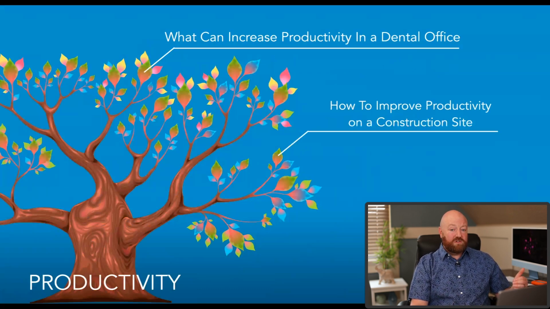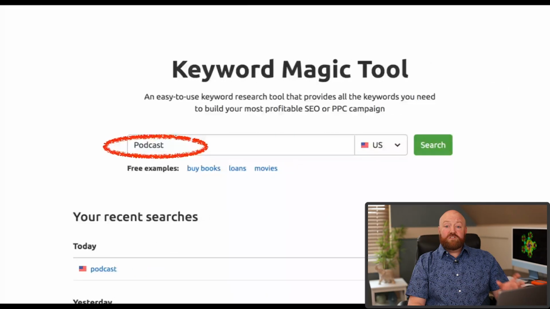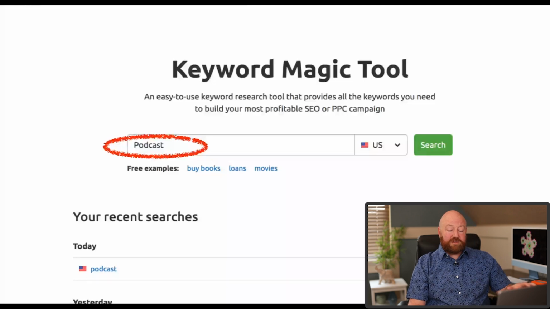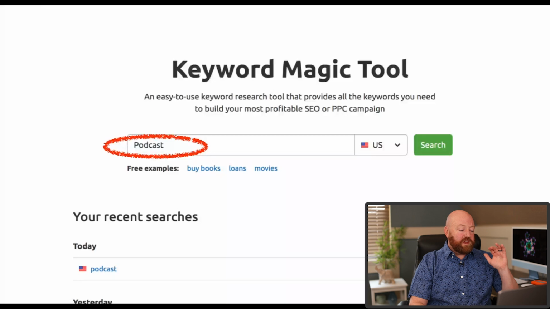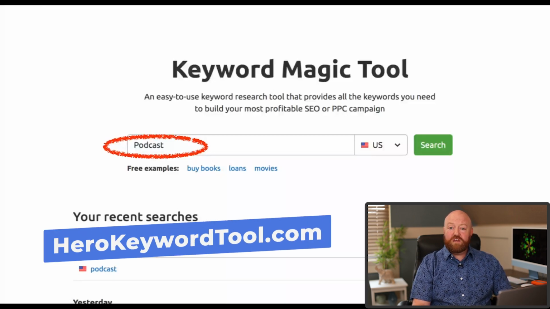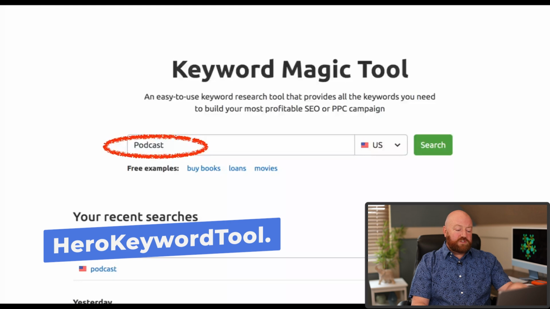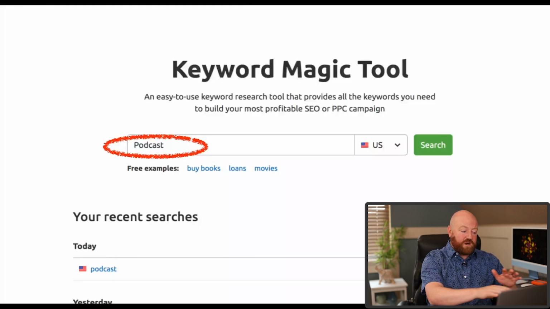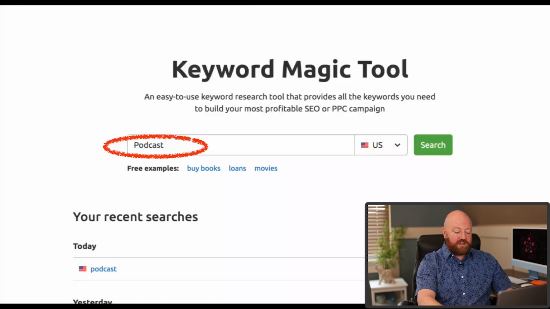There's a tool that you can use that will find the specific leaf titles for you. Here's the tool. It's called the Keyword Magic tool, and I'm going to show you another random example. Let's just say you want to teach people how to do podcasting, okay? So, by the way, you can find a free trial of this tool if you go to herokeywordtool.com. So you type insurance or annuity or life insurance or auto insurance, whatever you want to put in that search bar, you'll hit search.